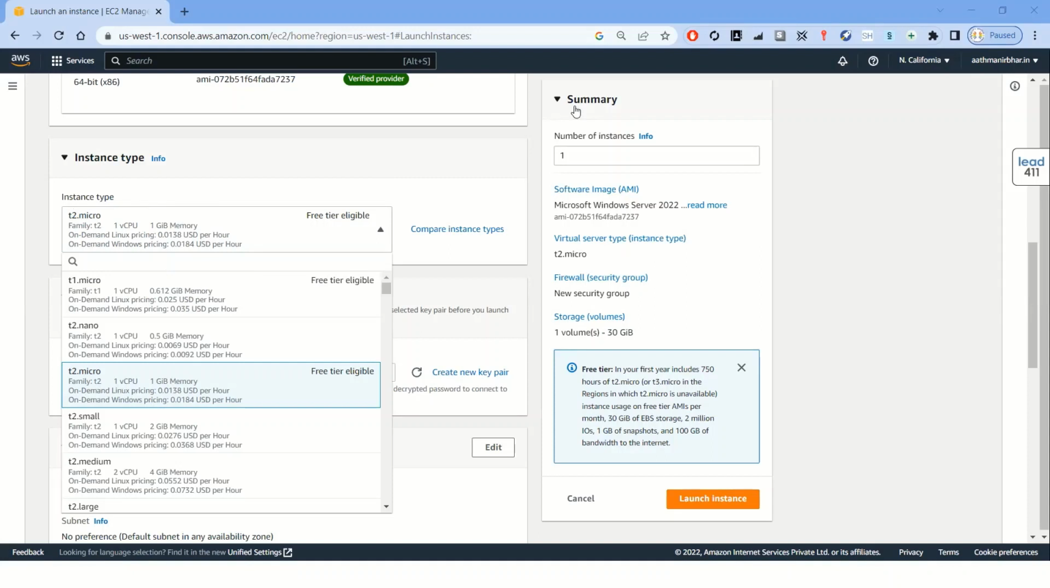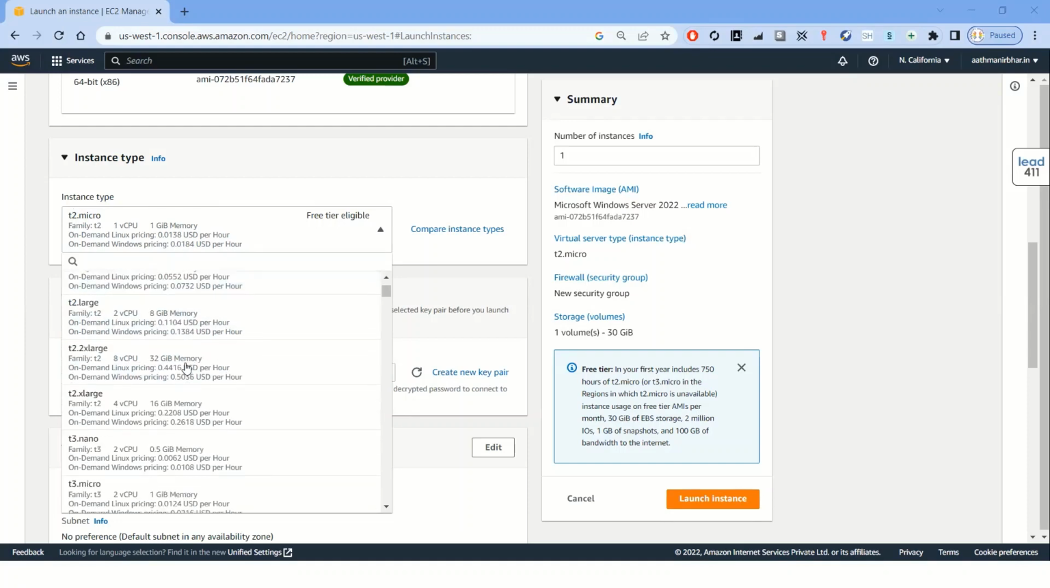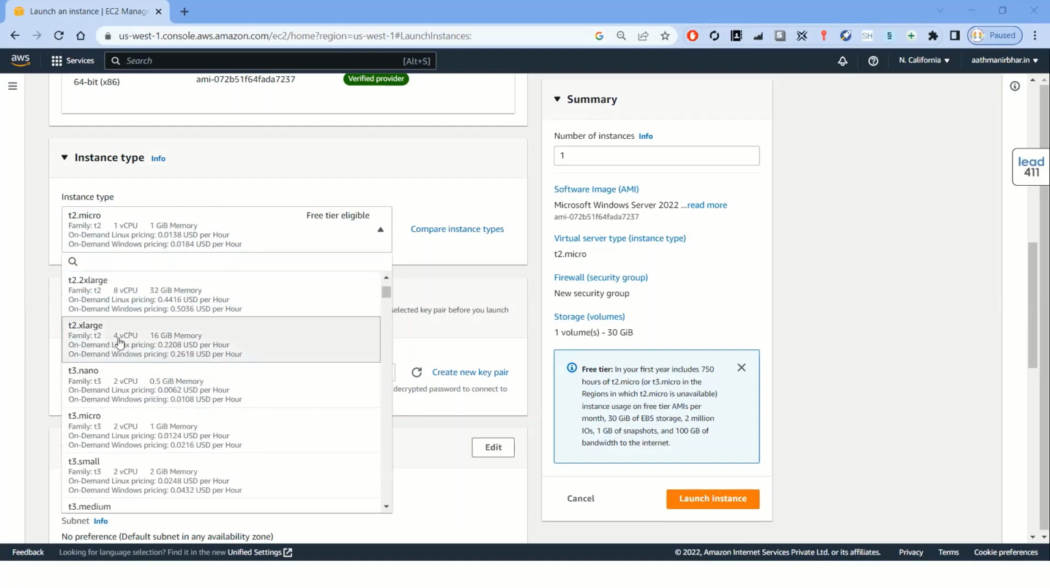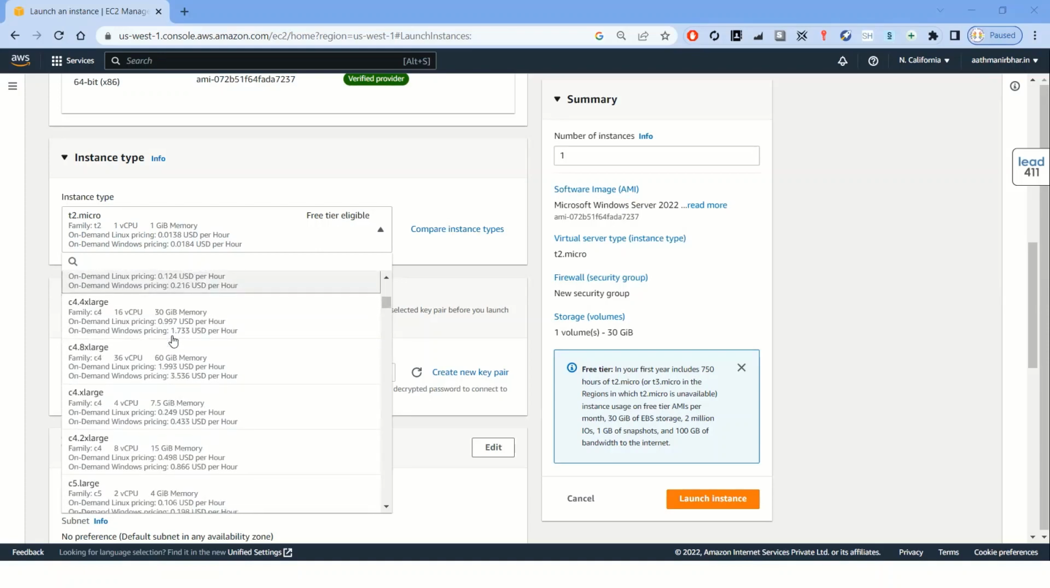Suppose you want a higher configuration. Is it possible to select? Yes, of course. I will show some of them. You can see this particular one has 4 virtual CPUs and 16 GB of RAM. Next, we have 8 virtual CPUs and 32 GB of RAM. There are some advanced configurations available. You will get 256 or 512 GB of RAM and 64 or 128 virtual CPUs.